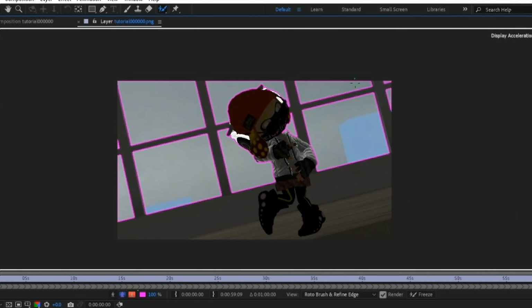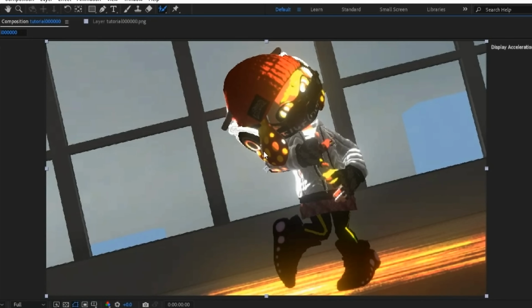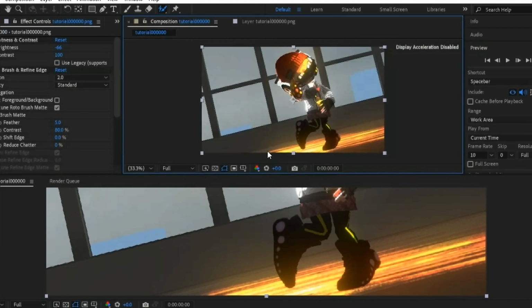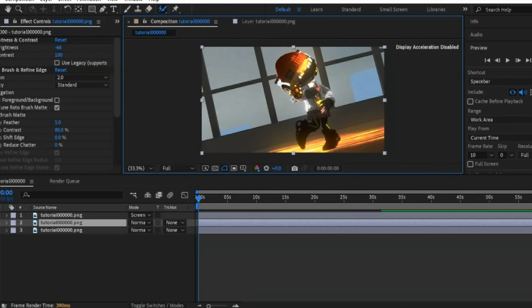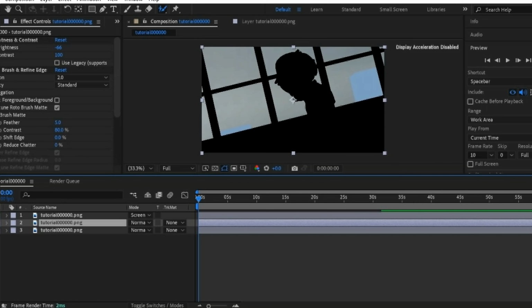Alright, I'm done with the masking, so I'm just gonna go up here and return to composition. I'm gonna press the tilde key, I'm gonna save, and when I solo this, you're gonna see that it is now just that.